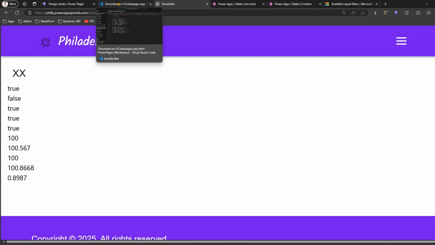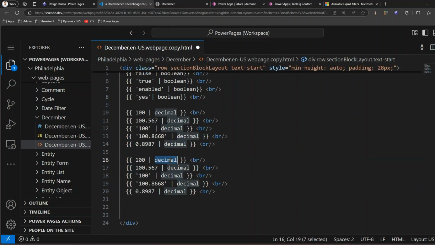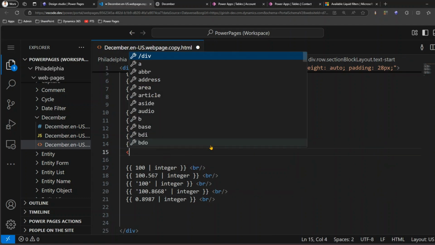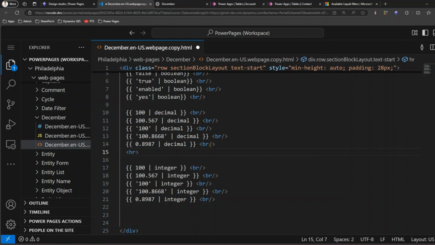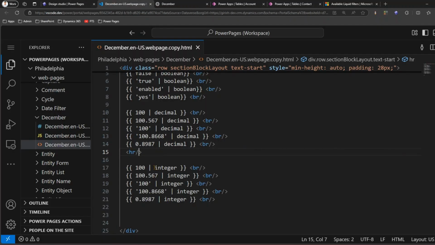Now for decimal, we know decimal comes with a decimal point, but if I take the same example, I'll just copy this, and instead of decimal, I will just say integer, and just to segregate this information, I put an HR tag. Just close this HR tag. Yep. And I'll do a quick synchronization. So what we are doing, instead of a decimal filter, I'm using an integer filter.